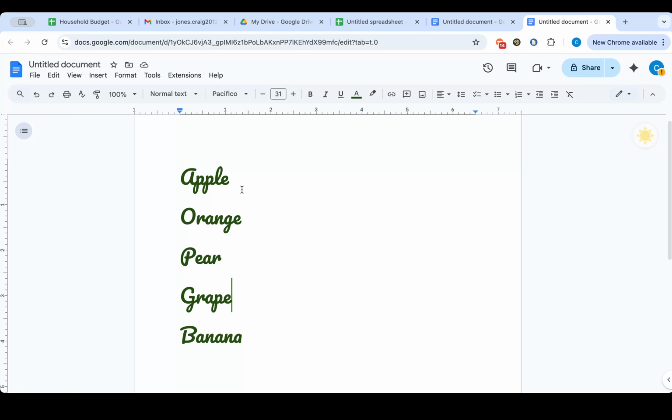First up, let's talk about highlighting your text. This is an essential starting point because you need to tell Google Docs exactly which text you intend to format into a list. Simply click and drag your cursor over the text that you want to include. This ensures that when you apply the list formatting, it directly affects only your chosen words or paragraphs.